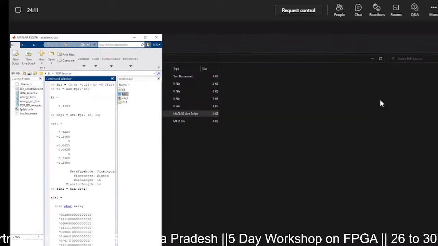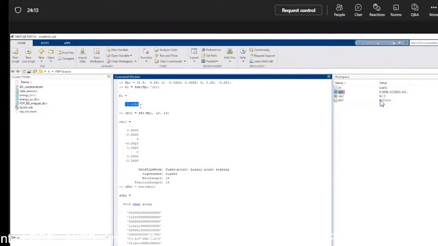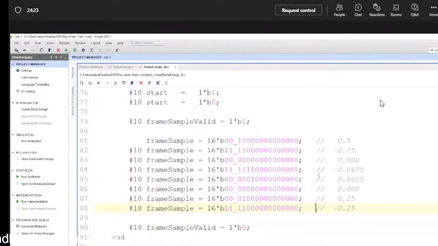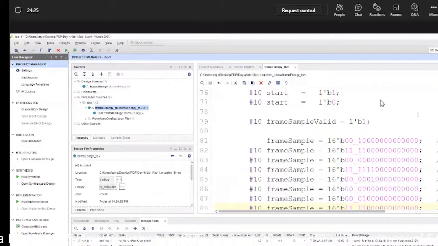So this I will minimize. You can see the energy value that MATLAB is giving is 0.5. Now we will check whether we are able to get the same value in our test bench or not.